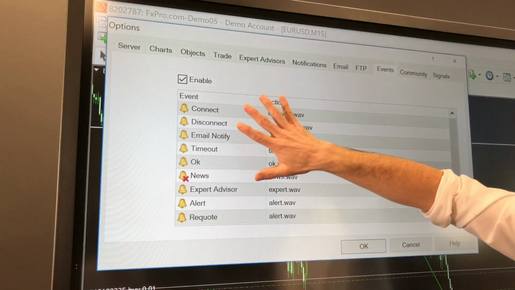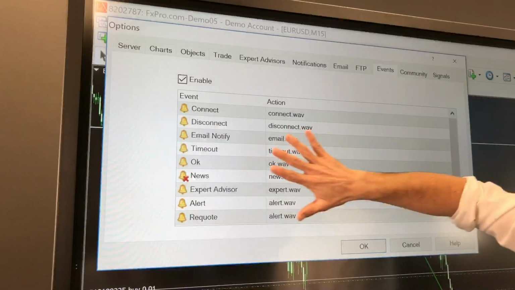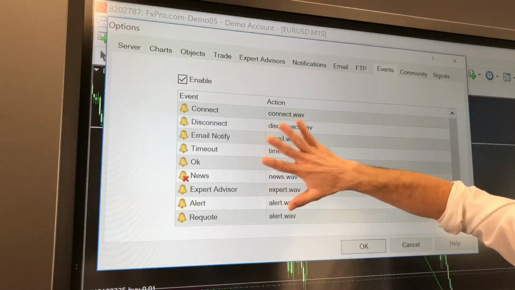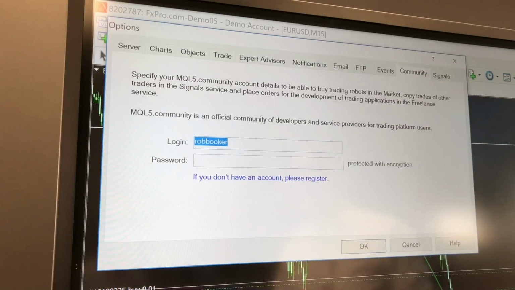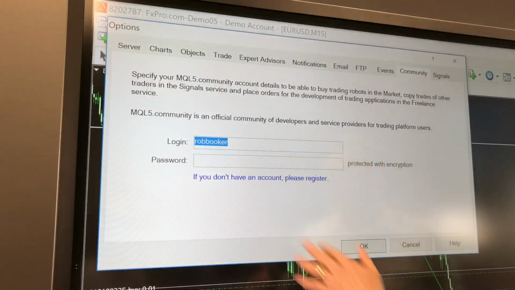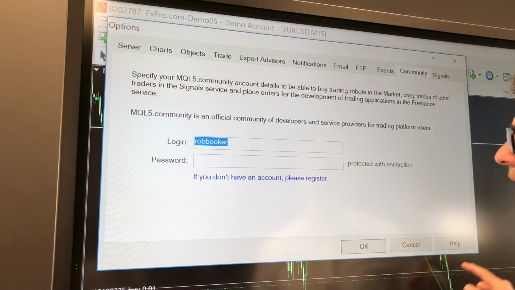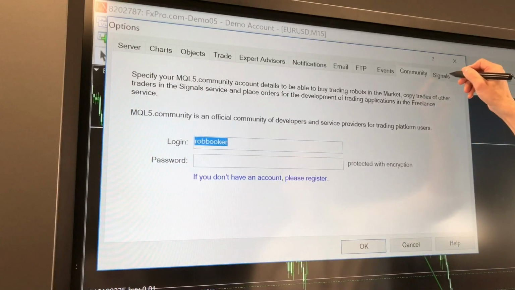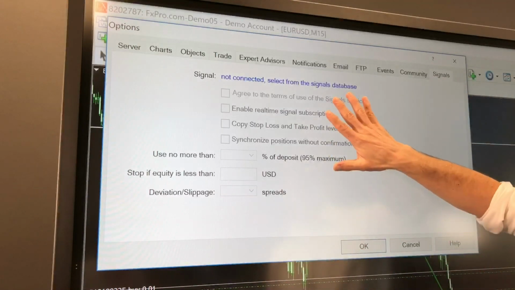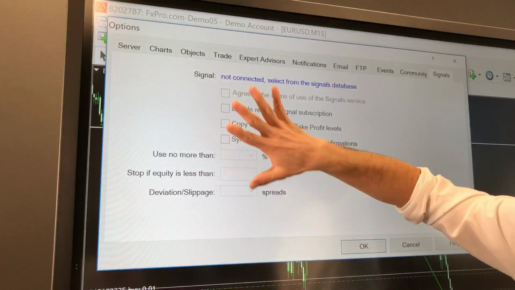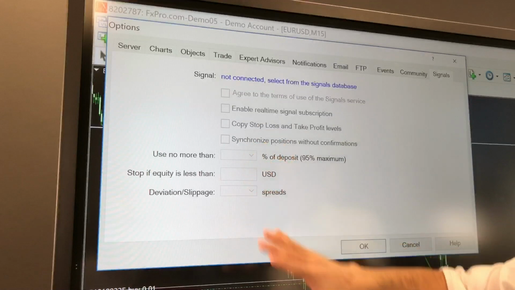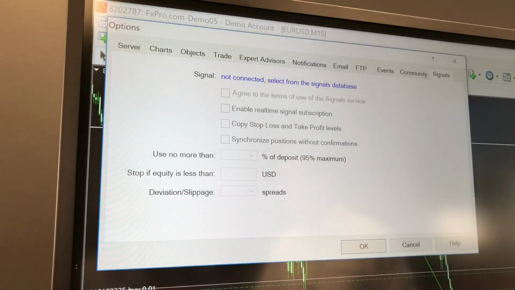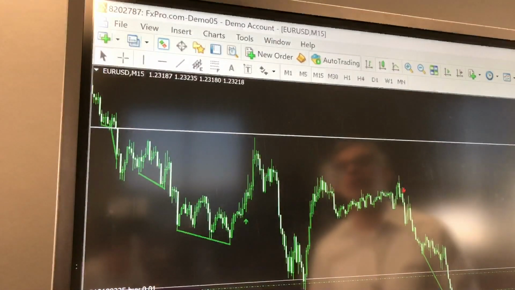Events. This is the menu of sounds that will play when Metatrader closes trades, connects, disconnects, and so forth. Community. You can log into the MQL5 community for bitter, angry conversation about trades that went wrong or whatever else people do on there. And signals. You can agree to use the signals database, but have settings that are important to you to accompany that. I never use that menu either. I don't think it will ever become important to you either.